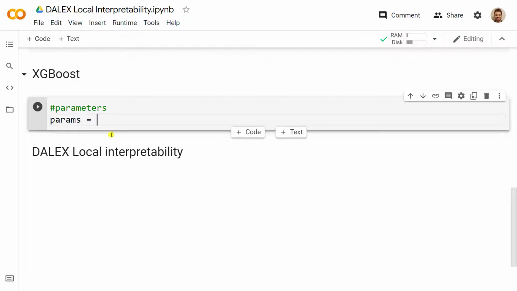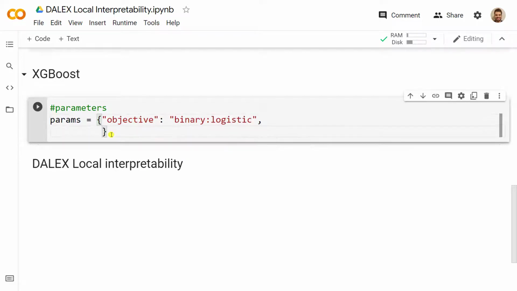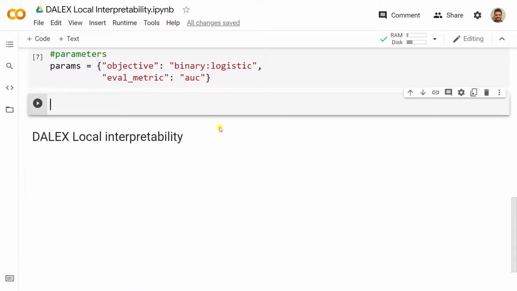So params, and then we open a dictionary, we create this objective, and then on the right of the quotes, colon, and then quotes again, and then binary, colon, and then logistic. This is the one that will include, and then comma, and then eval metric inside the quotes, and here we go, and then on the right, colon, and then we'll specify the AUC because this is a fairly balanced data. If it was not, then we would have used the F-score.